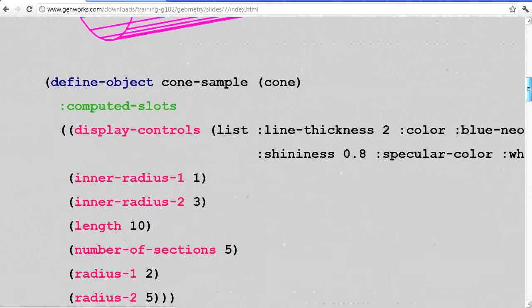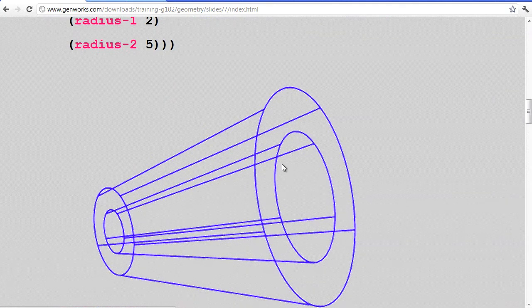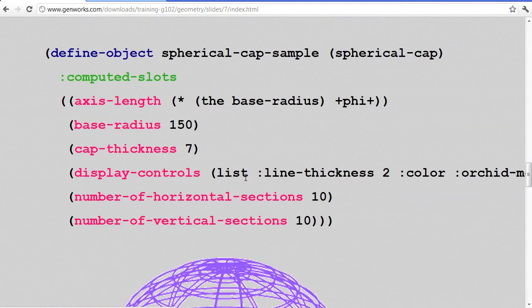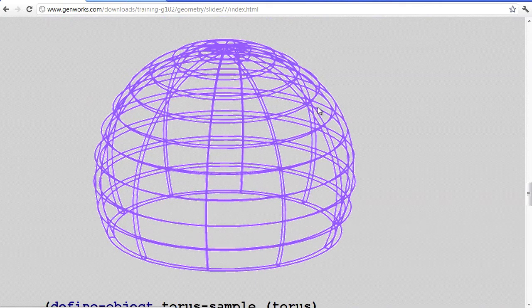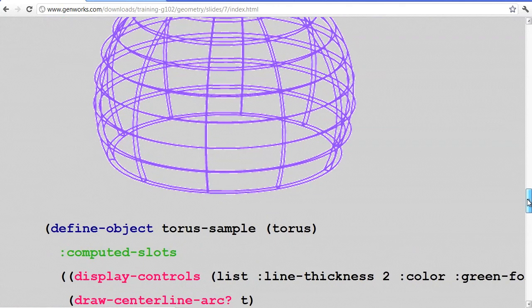Here's a cone. Notice the cone has an inner radius 1, inner radius 2, and a radius 1 and a radius 2. So that's the radius at either end, and you can have a hollow cone with an inner and an outer radius. A sphere simply has a radius. Spherical cap is specified by a base radius and an axis length. Now this could also be specified as a partial sphere, a sphere with only a partial angle rotation. For some applications it's more convenient to specify the inputs that are accepted by a spherical cap.